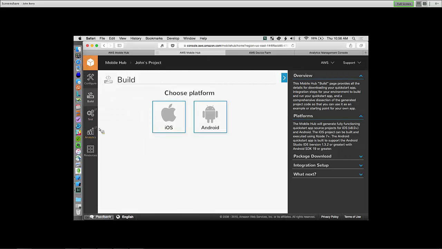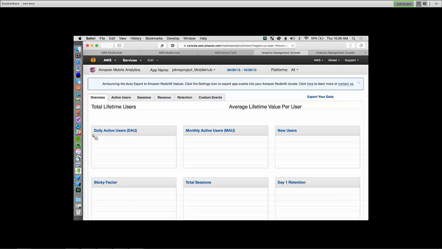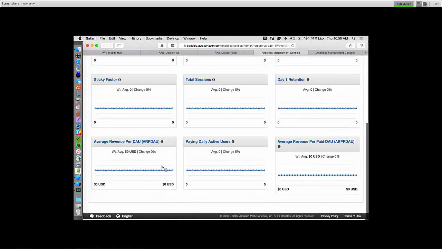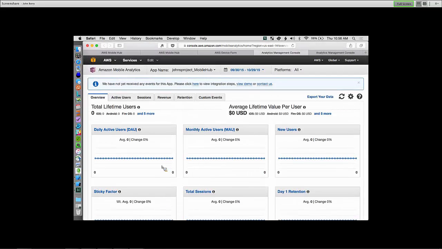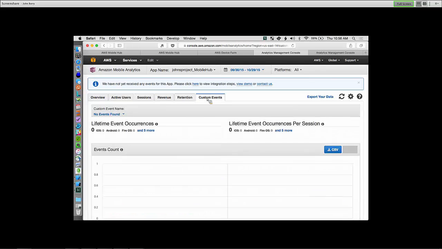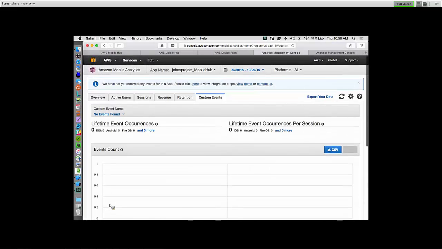I'm switching back over, and same with analytics. I'm going to pop out to another tab here. I'm going to go into the Mobile Analytics console, and John's project, Mobile Hub, is automatically selected, and I'm now in the dashboard for my project. I can go through all the different tabs with Mobile Analytics, and specifically the reason why I did that is I want to get to the Custom Events tab, because I'm going to come back and talk a little bit about this and the importance of this in applications.